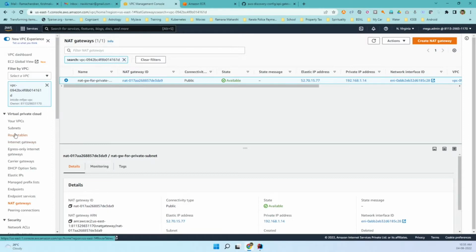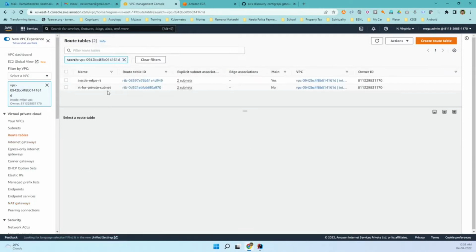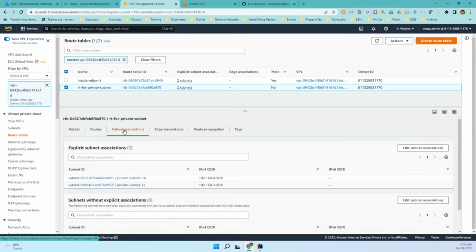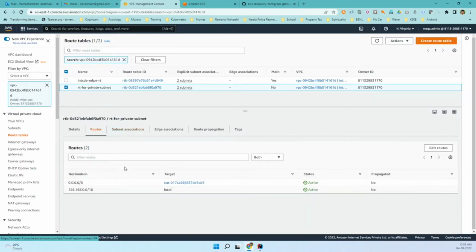And then for the route table, I have created one for the private subnet, and you can see this particular route table is associated with the 2 private subnets, and the routes have been configured to point to the NAT gateway. This is the minimum VPC configuration that I have already provided. That is all there is to it.